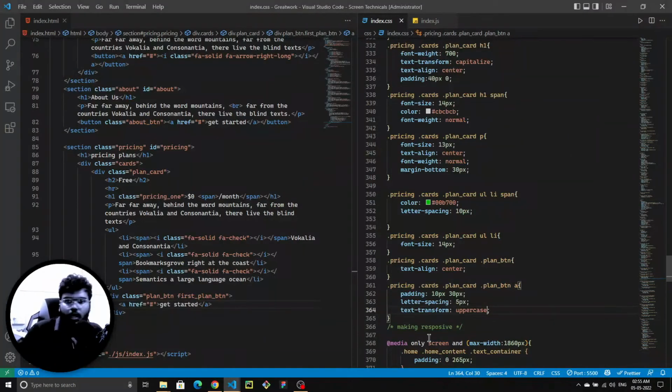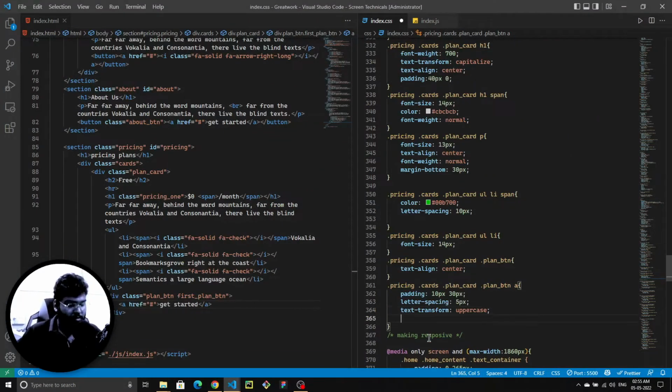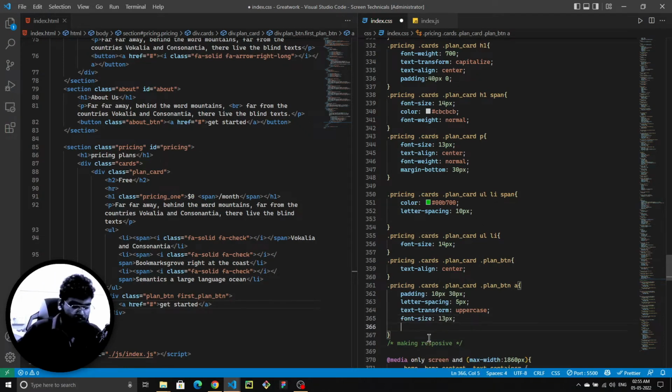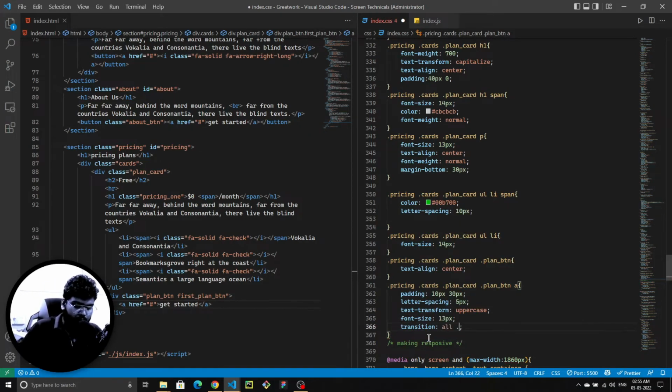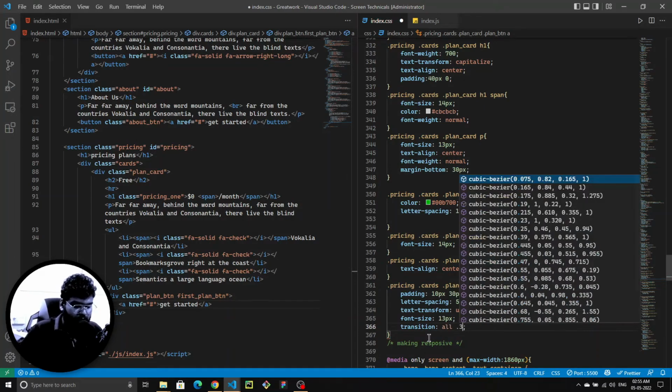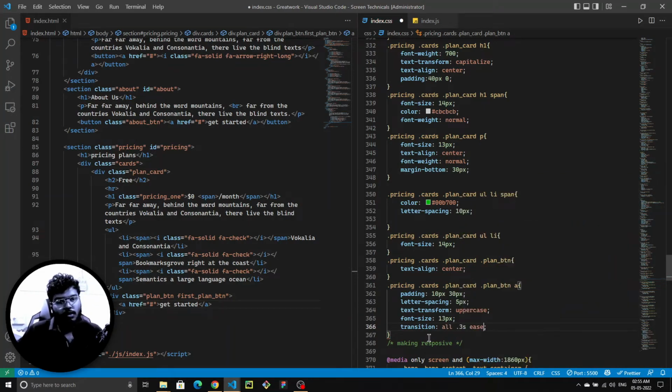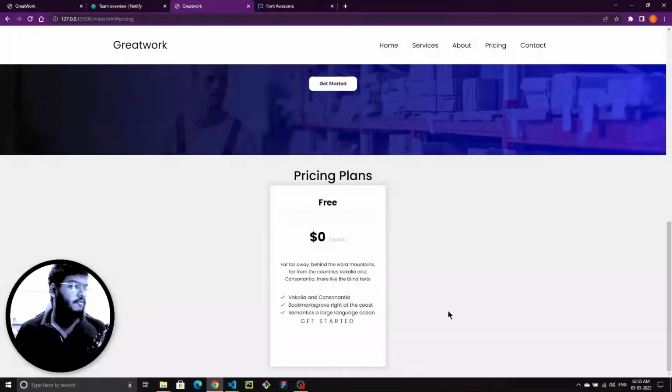Now the font size that I want is 13 pixels, and I want a transition of all 0.3 seconds. I'm going to use this transition so that when I use the hover effect, this is going to give it a smooth hover effect.